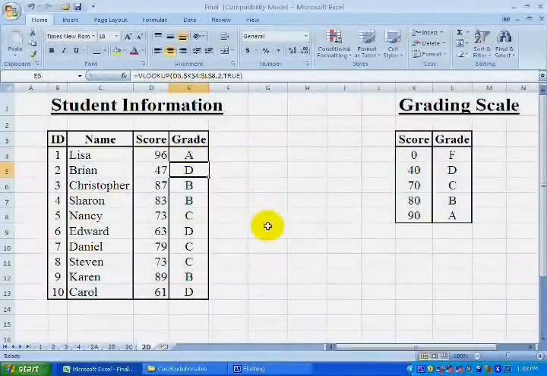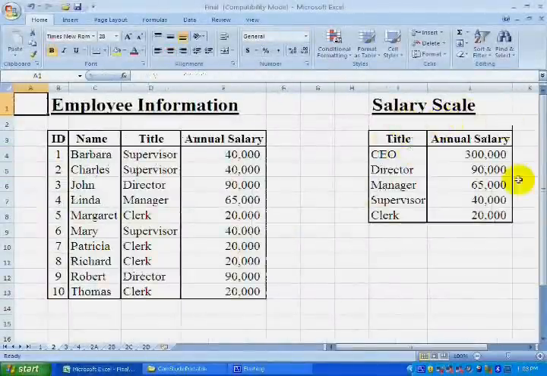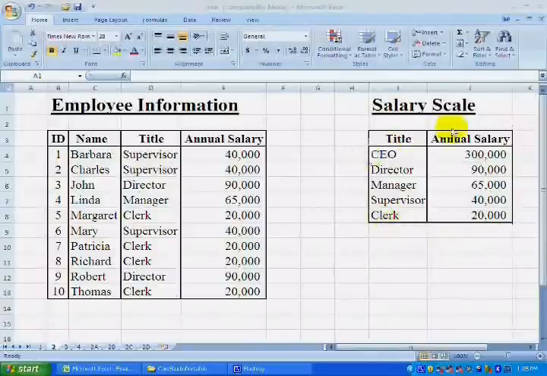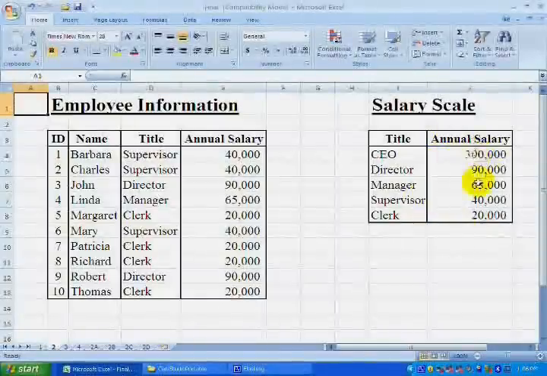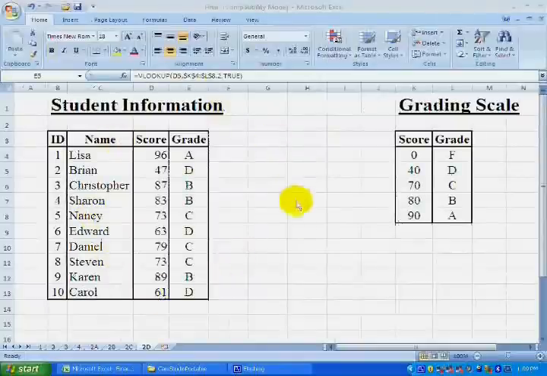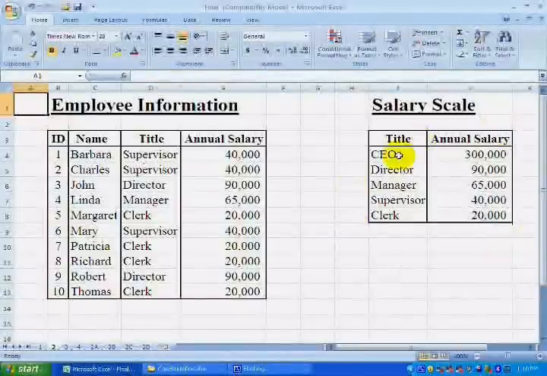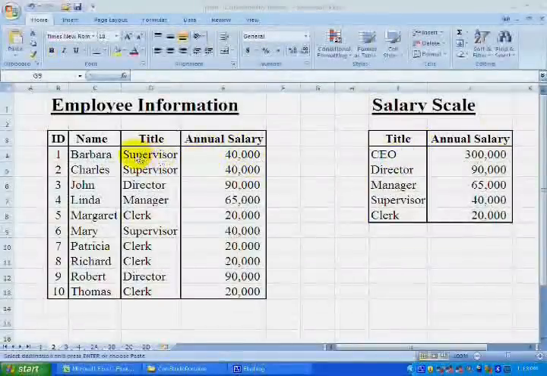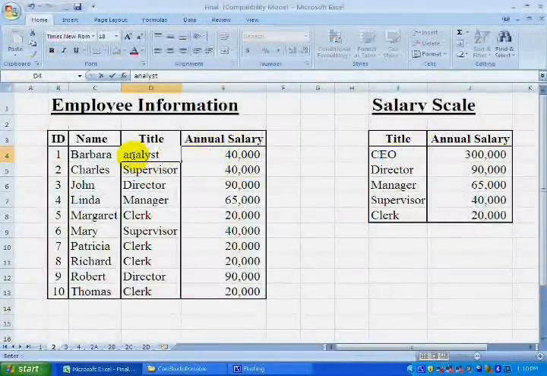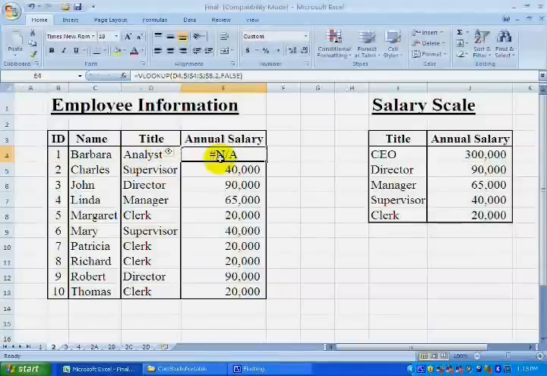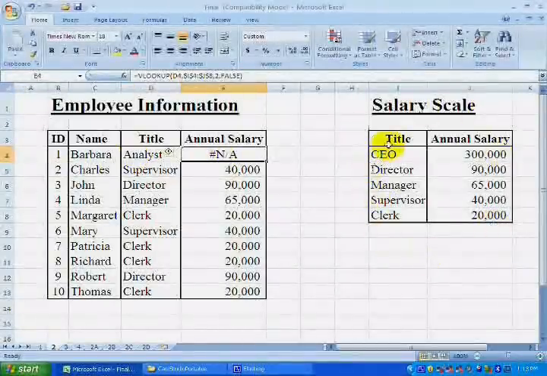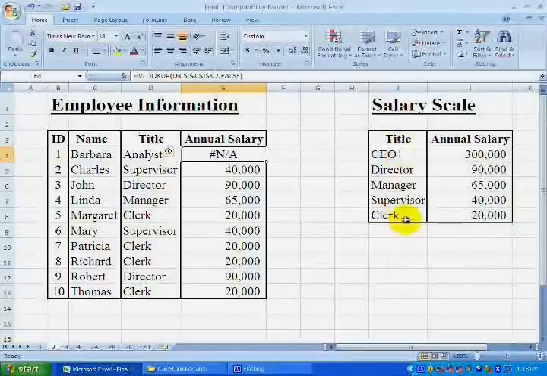Now let's go to the first example. It doesn't matter whether the criteria table, which is the salary scale table in this case, is sorted or not, because we are looking for exact values as outcomes in this example. A few things to keep in mind. If you look for something that is not in this table, then it would give an error. Let's make Barbara an analyst.